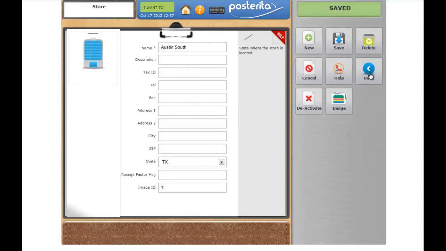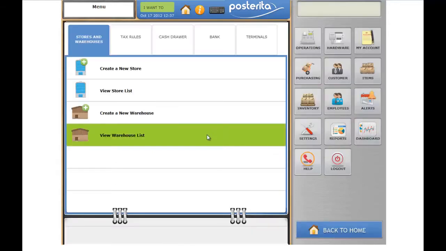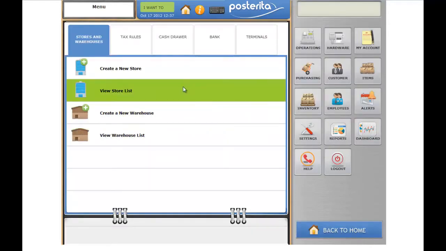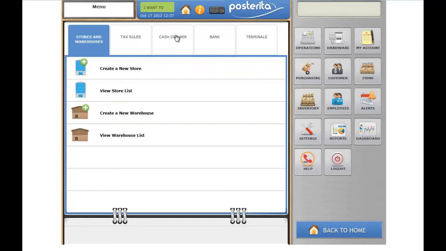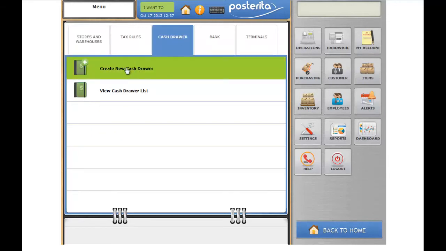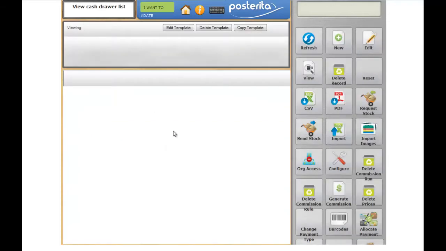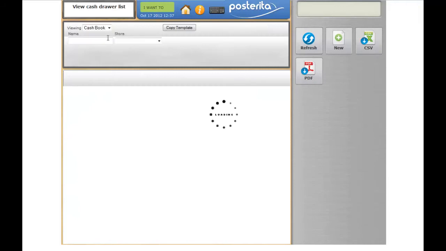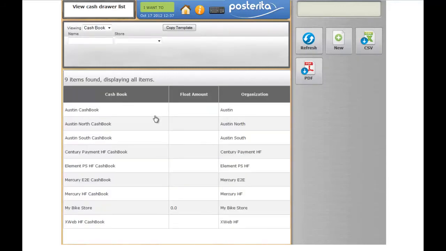Now a nice thing about the system is that once you actually create a store, there's a lot of things that automatically populate for you. So one of the things that automatically populates is your cash drawer. Let's take a look at the cash drawer. Now it's important to make sure that all of your cash drawers are tied to the proper terminals because you have to manage your cash amounts in each terminal separately.